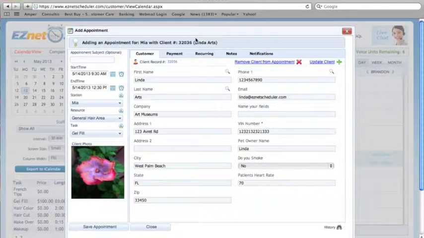So now that we have all the information filled in, we can go in and actually enter the appointment information. The appointment subject is optional. If you don't enter the appointment subject, the name of the client will become the appointment subject. But in this case, let's say that Linda is coming for a hair color.